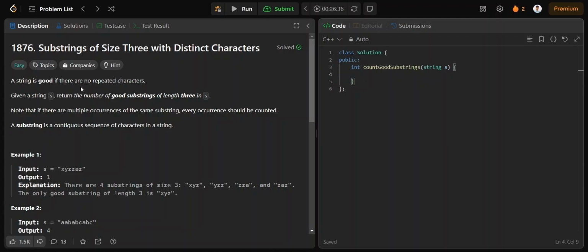A string is good if there are no repeated characters. Given a string S, return the number of good substrings of length 3 in S. Note that if there are multiple occurrences of the same substring, every occurrence should be counted. A substring is a contiguous sequence of characters in a string.